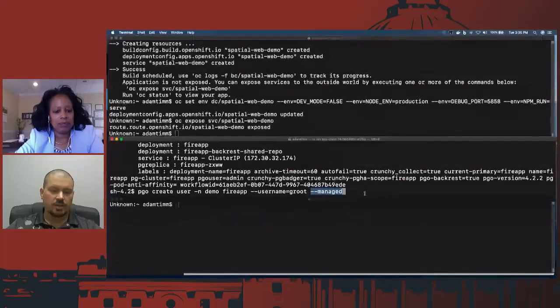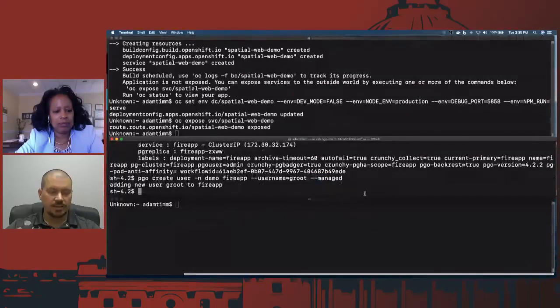So I do that, and it went ahead and added the new user to the FireApp cluster, and the FireApp cluster is still being created in the background, right? So I was still able to do that, and once it's fully up and running, it's going to go ahead and be added to it. So I didn't really have to wait for that.